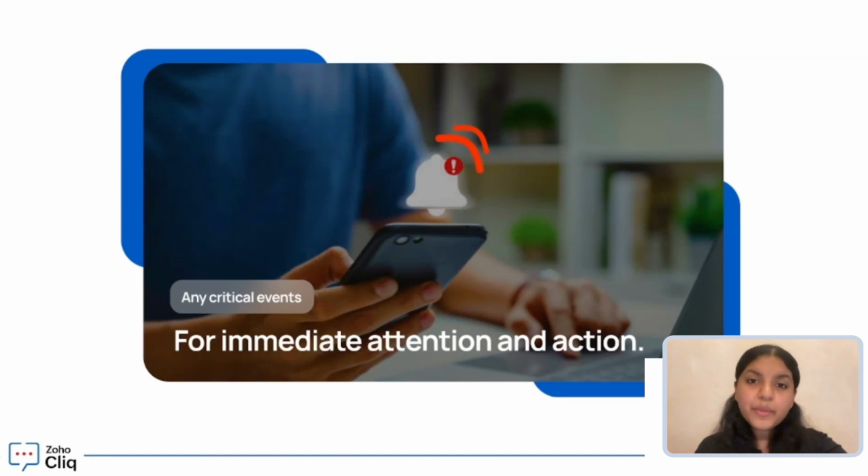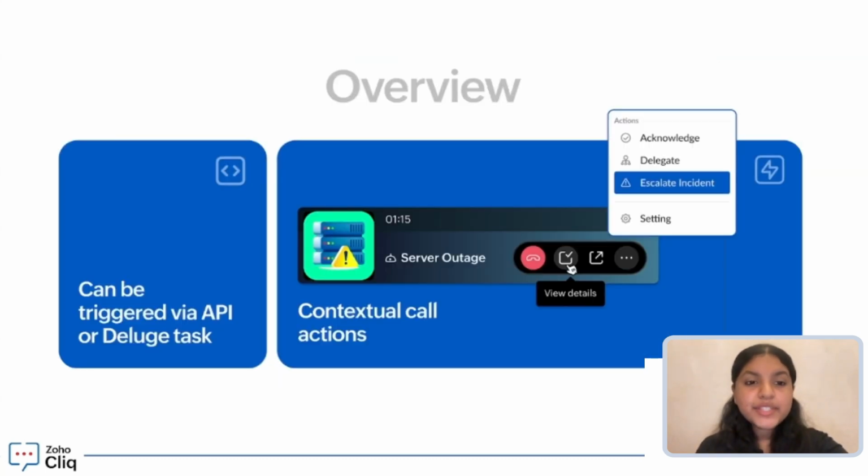Now let's go through a quick overview of what bot calls are and what they're capable of, and how they can be handy in such situations. First thing is that it can be triggered via an API or a Deluge task. So the bot can trigger you right when that incident is occurring, so no manual intervention is required. So say incidents when you cannot anticipate when that incident will occur, you can trigger it manually as well, either via slash command or a bot menu action.